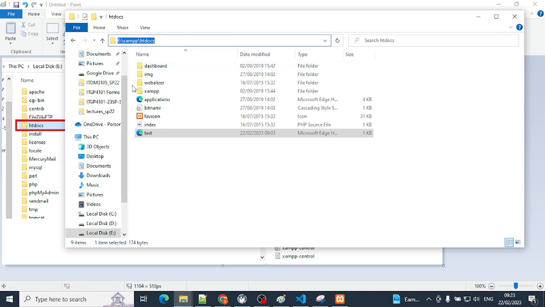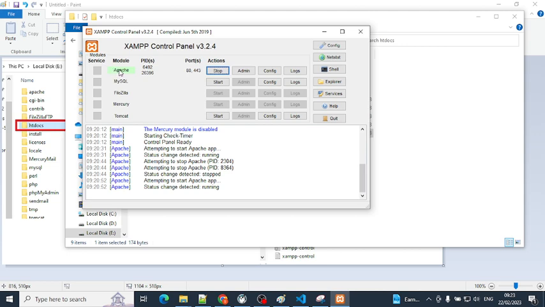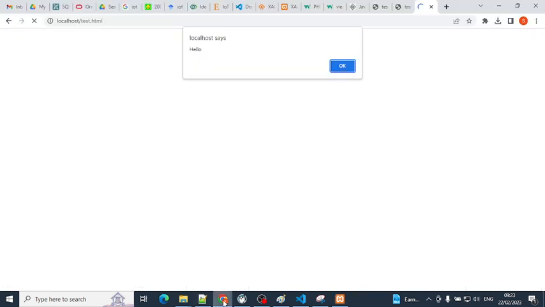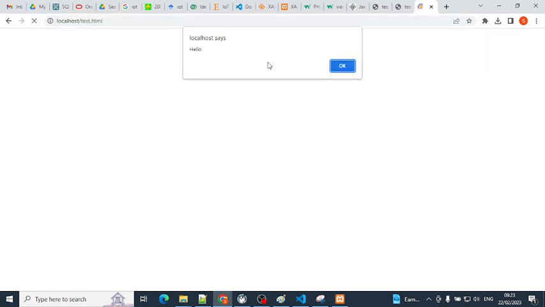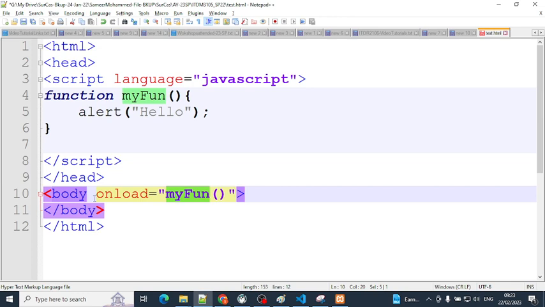If you want, you can create one folder here like lab1, then copy the files there or create the files there. To open it, first you have to start the server, then go to the browser and type localhost, then the name of the file. The port number is 80. If you want, we can change the port also. So where is your file?